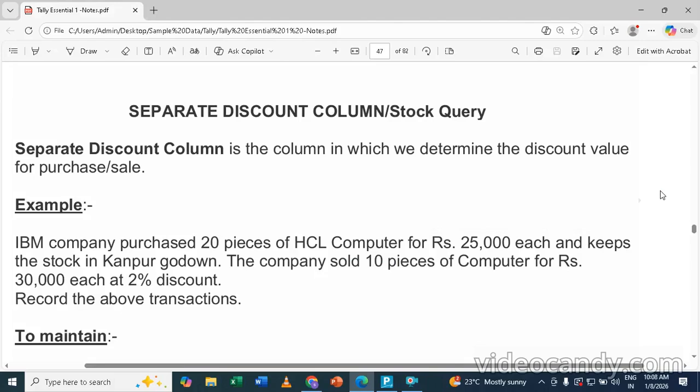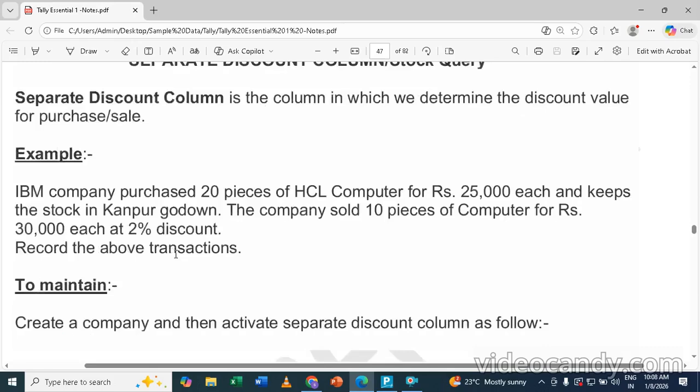In today's video, I'll be explaining how you can do the entry in Tally with a separate discount column and stock query. As you can see in my example, IBM company is purchasing 20 pieces of HCL computers at a rate of 25,000 and keeps them in the Godown Kanpur. Then it sells 10 pieces to the customer at 30,000, and a 2% discount has been given to the customer. So how do you do this entry? We will see now.